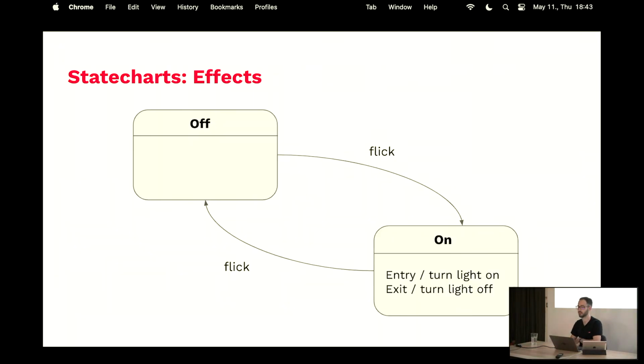And it's nice and good if we have a state machine that works, but we need to control the outside world, and we can use effects for these. For example, a state can have entry and exit effects that execute side effects, like in this example, turning on an override, but it can be an HTTP request, storing to the local storage, or anything like that.